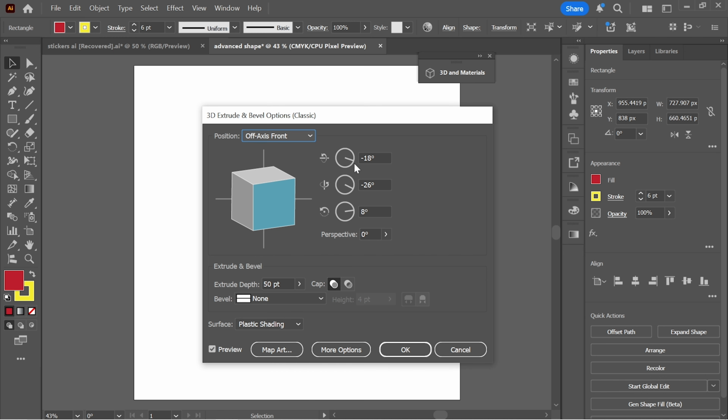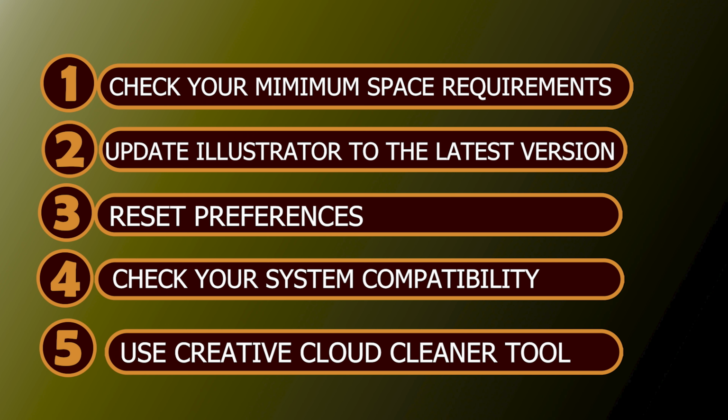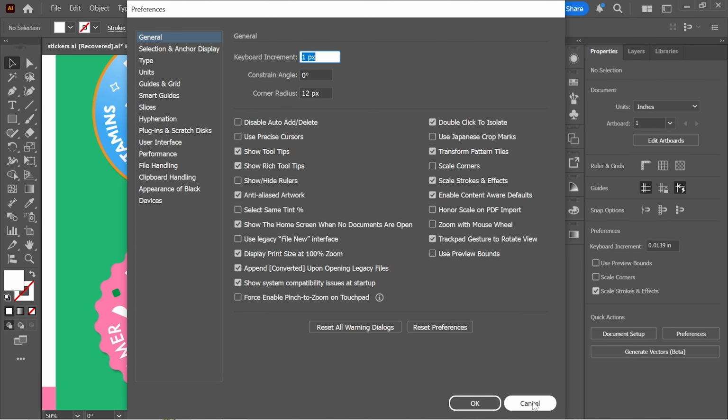The last step is to use Creative Cloud Cleaner. This is a tool provided by Adobe to solve installation problems and clean up corrupted files. It's very useful, for instance, when installing the program or fixing some troubleshooting issues.